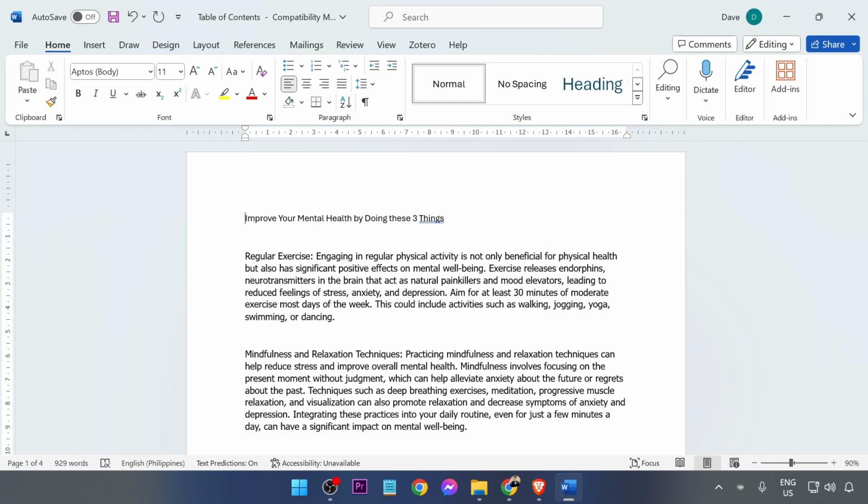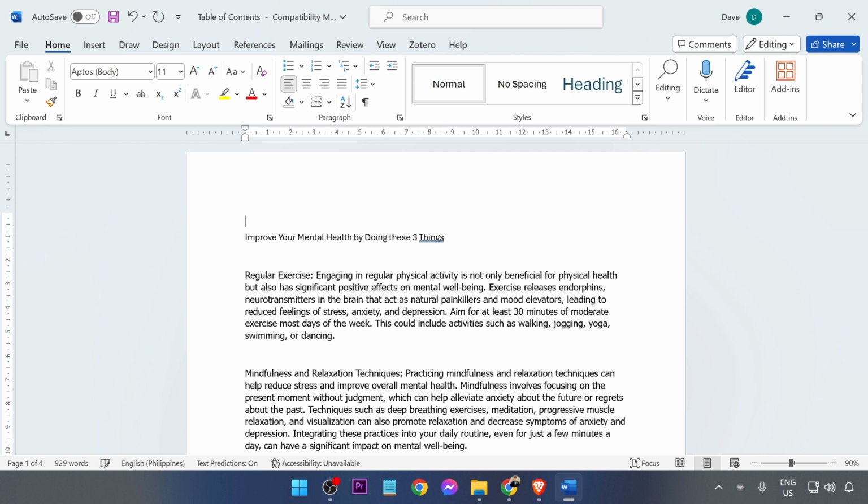Now the first thing that we are going to do is basically just give this one like one space here at the top. The reason why we are doing that is because this is where we are going to put our table of contents. Now it is very important for us to have table of contents. Now another thing is this one right here. We're going to turn this one into a heading.